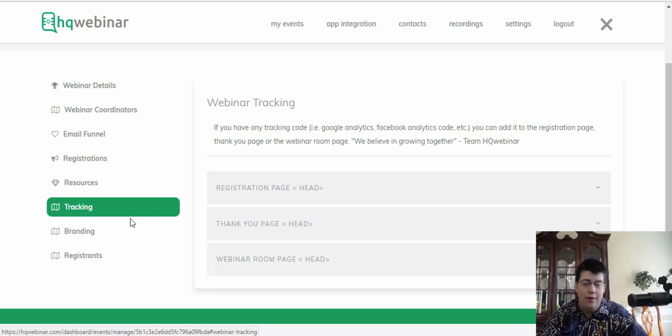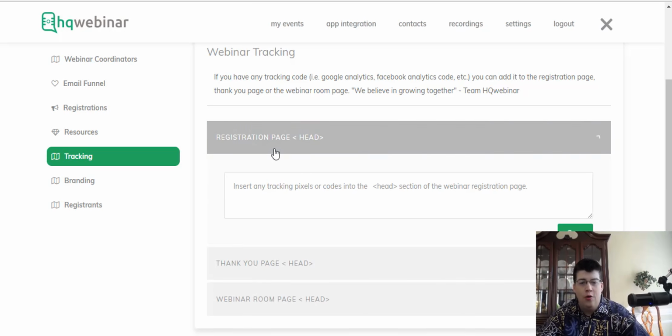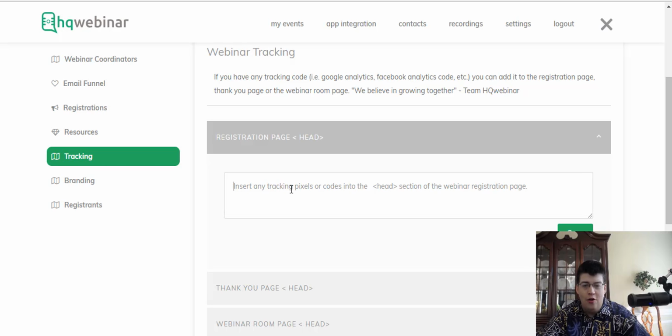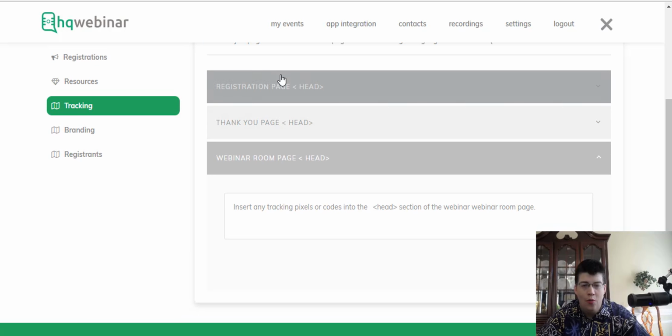Now this is something to really be excited about. They've allowed tracking to go into this. So you may be asking, well, why would you do tracking? Well, if you want to build a custom audience on Facebook, you can take your Facebook pixel and throw it into the registration page. So yeah, you can put your tracking pixels in here, codes, right into the header section. You can put it on a thank you page. You can have it in the webinar room.